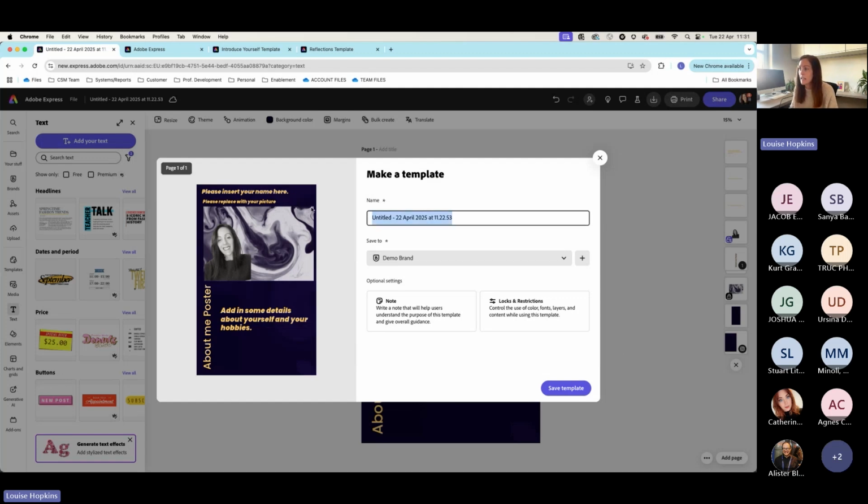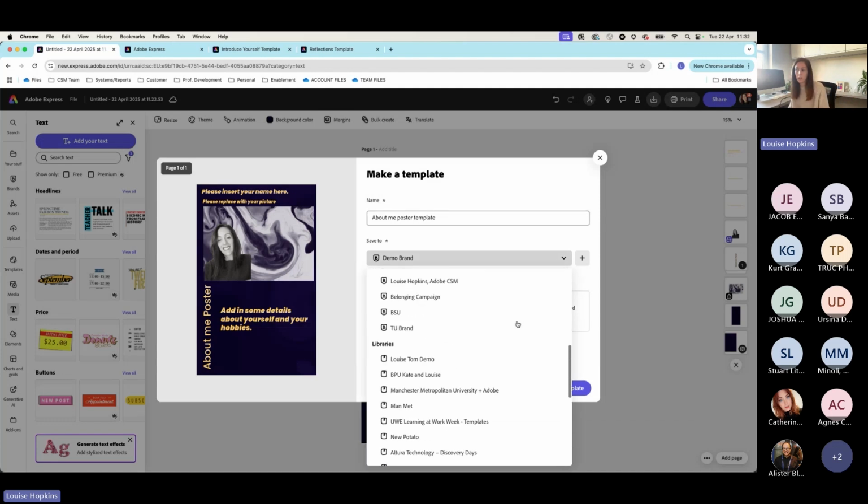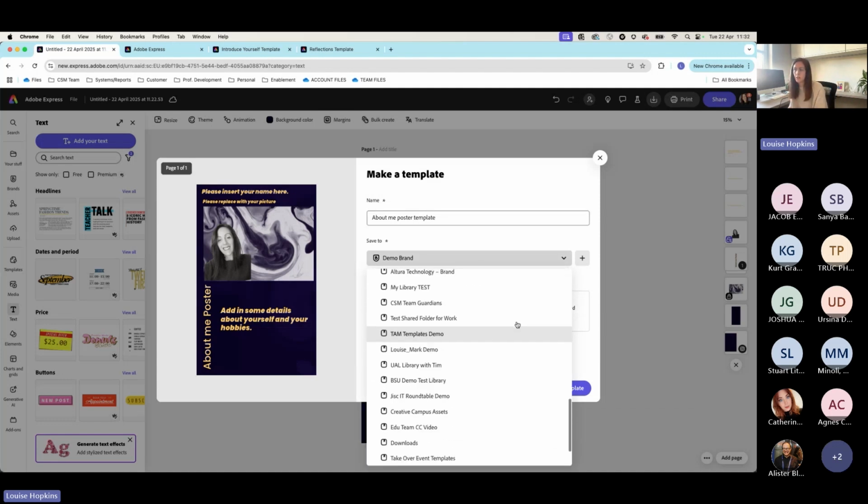So let's go and do that now. Let's call it About Me Poster Template. Can't type because people are watching me. And then we're going to save it to my demo brand because that's the one that we're using today. But just to show you, there are lots of different brands and libraries you can share it to.